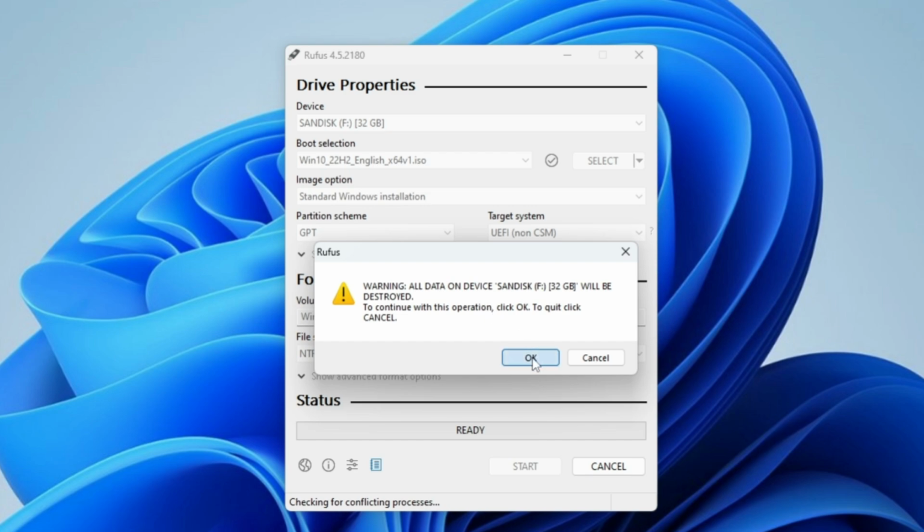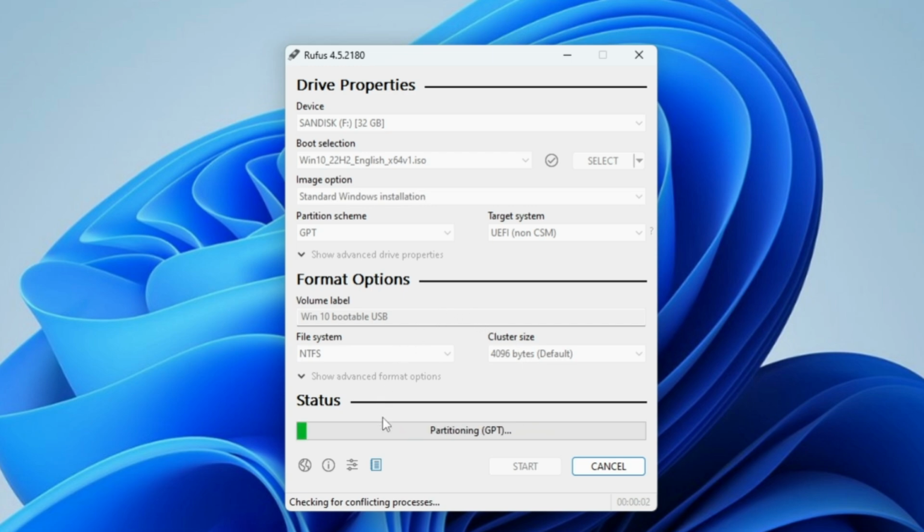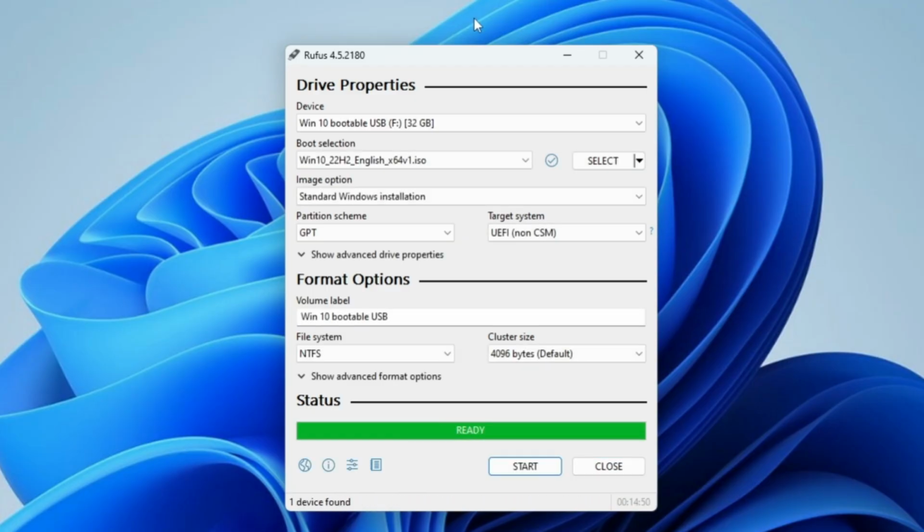Once you are confirmed, then you have to click on OK, and the process of creating a bootable USB will be started. Now it may take about 10 to 15 minutes, so you will have to wait until the bootable USB has been created. Okay, so finally the bootable USB is ready here. So what we can do, we can click on close.